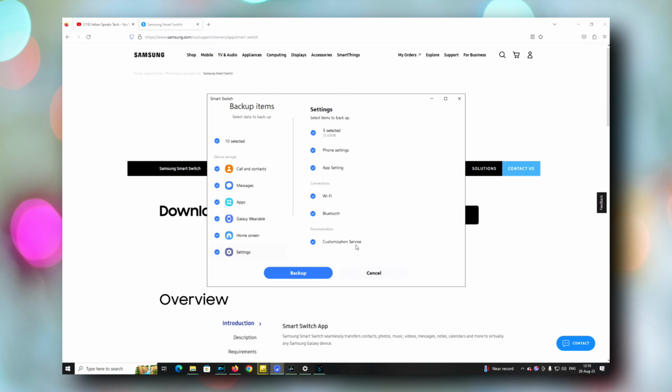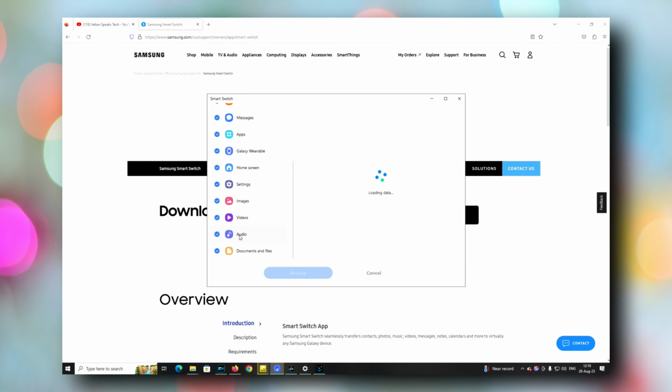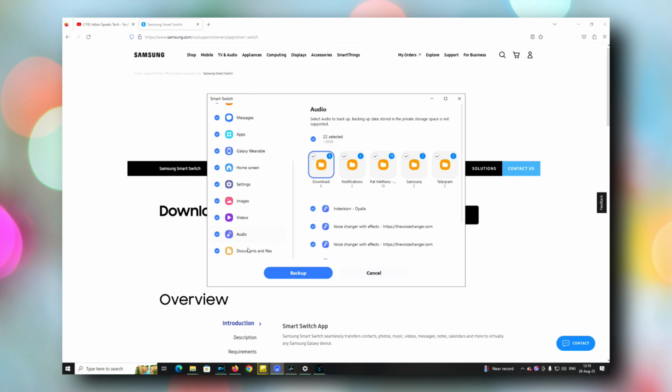Now I'm going to show you in the second part of this video how this backup process works, the downgrade process, and then how I managed to restore everything but not my video and audio. But besides the settings, guys, images. So images and video, it's usually a lot in my device. Also audio files, guys, you can go and you can select individual audio files, and of course at the end, document and files.